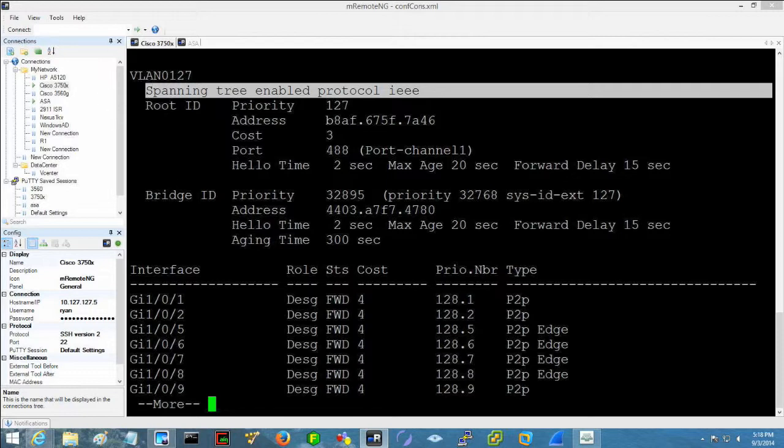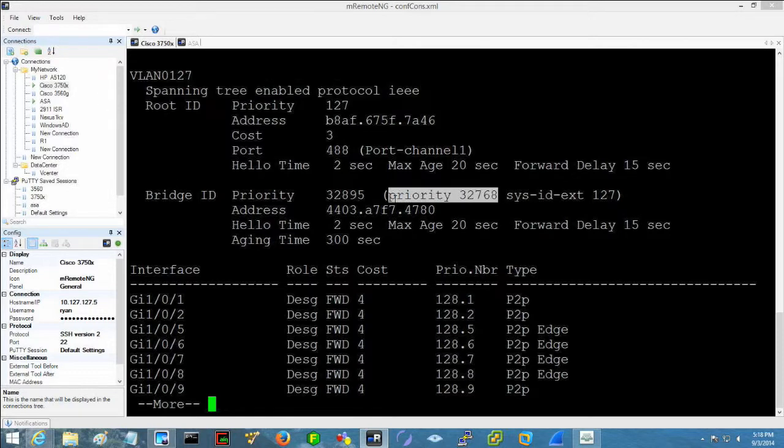Yes, the priority is 32,768, but what Cisco does with PVST is they extend this with what they call the extended system ID. So they say your priority is 32,768, but we modify it by adding a system ID extension of 127. Where the heck does 127 come from?